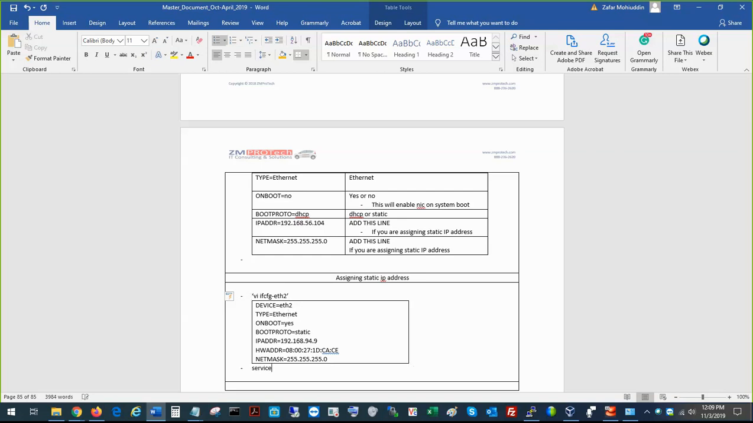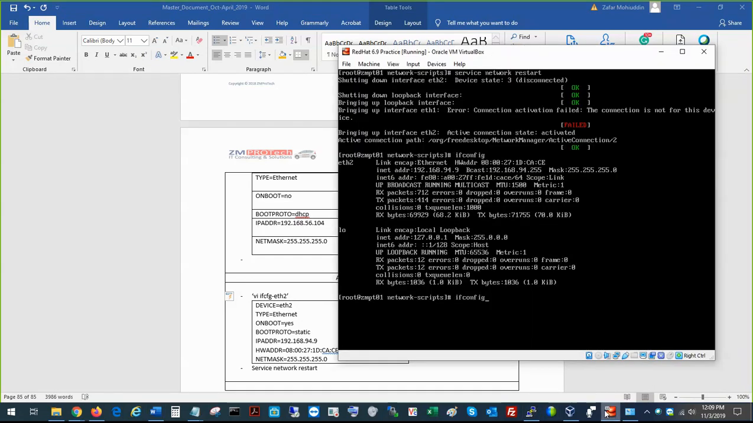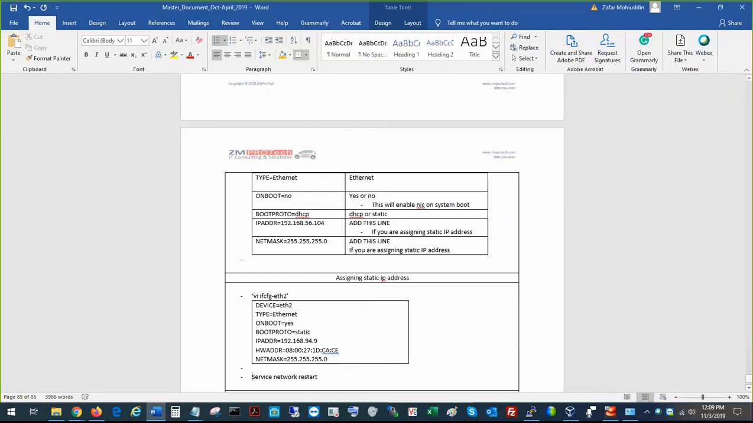So you edit this and then you start the service. Network restart. Is that what I use, right? Service network restart? Yeah.